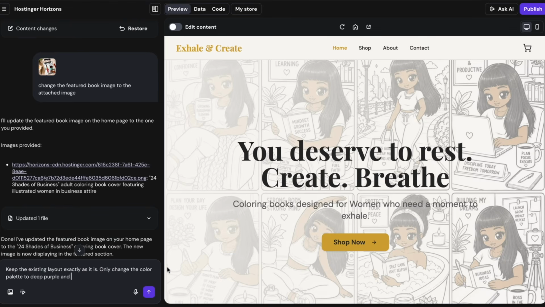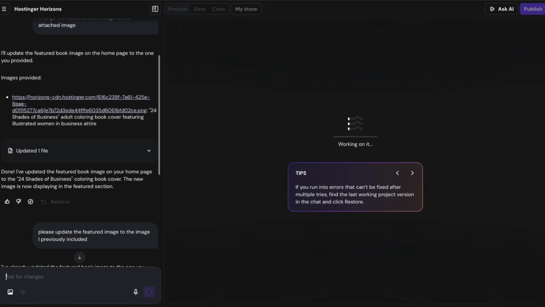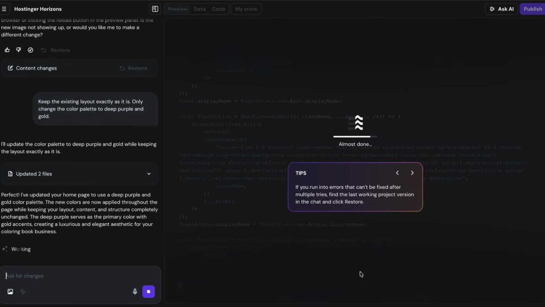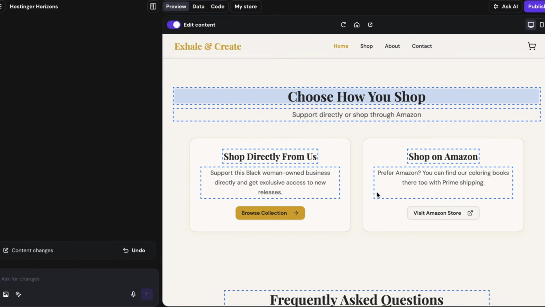Say you want to change your brand colors. You can type in AI and say something like, keep the layout exactly like it is, only change the color palette to deep purple and gold. Give the AI a few minutes to start working on the code behind the scenes, and these are your changes. See how simple that is? I'll show you how to change the featured book and the collection section in step 2.